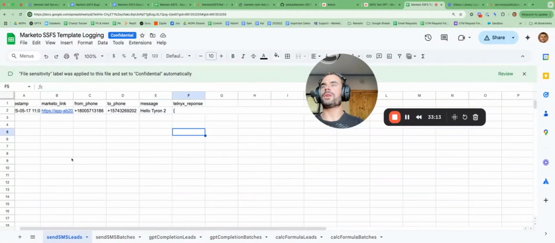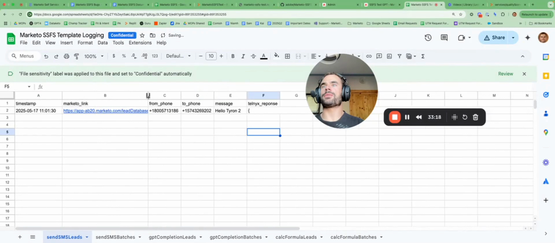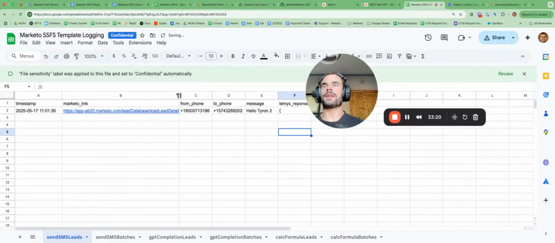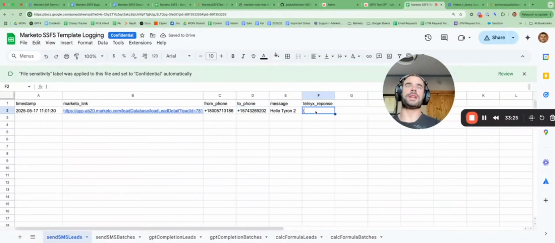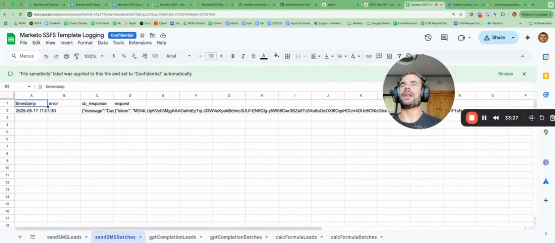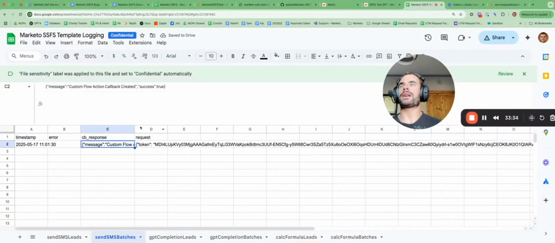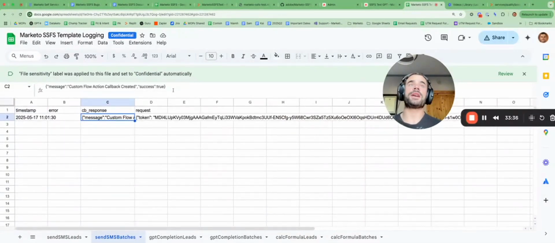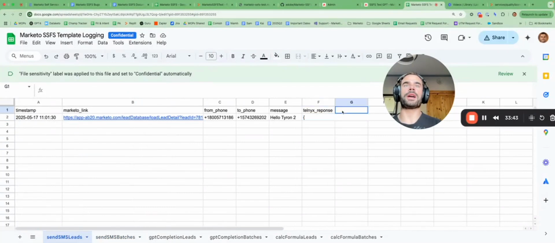Okay, so now we can see the timestamp that this ran. We've got a lead link to the person in Marketo. We've got the from phone number, the to phone number, the message, and the Telnex SMS response. And then we've got all the batch information here. So this was the callback, nothing in there. We don't need to update any of the lead information. So that's why the callback was so simple. And that's why there's no callback response here for this lead.